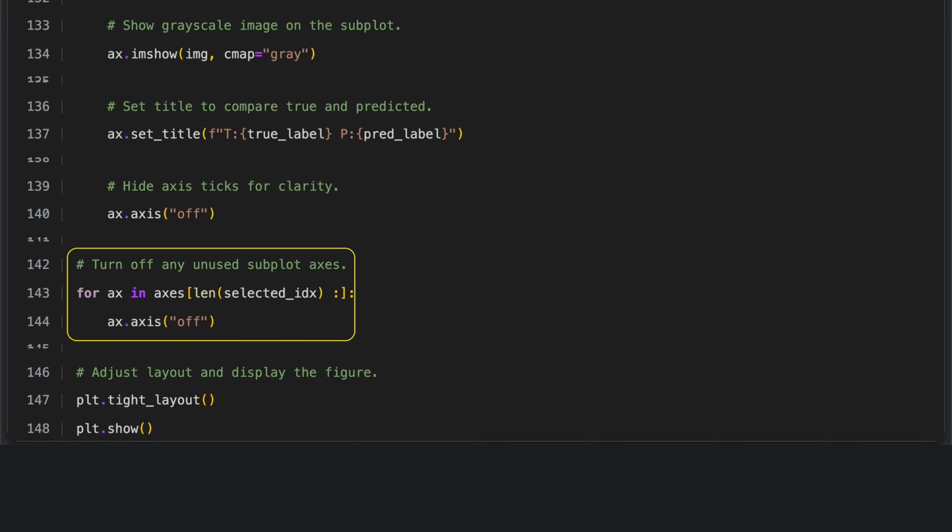The code goes through any subplot areas that are not being used and turns off their axes. By hiding the ticks and labels on these unused plots, it prevents empty or distracting elements from appearing. This keeps the overall visualization clean and directs attention only to the images that are actually shown.